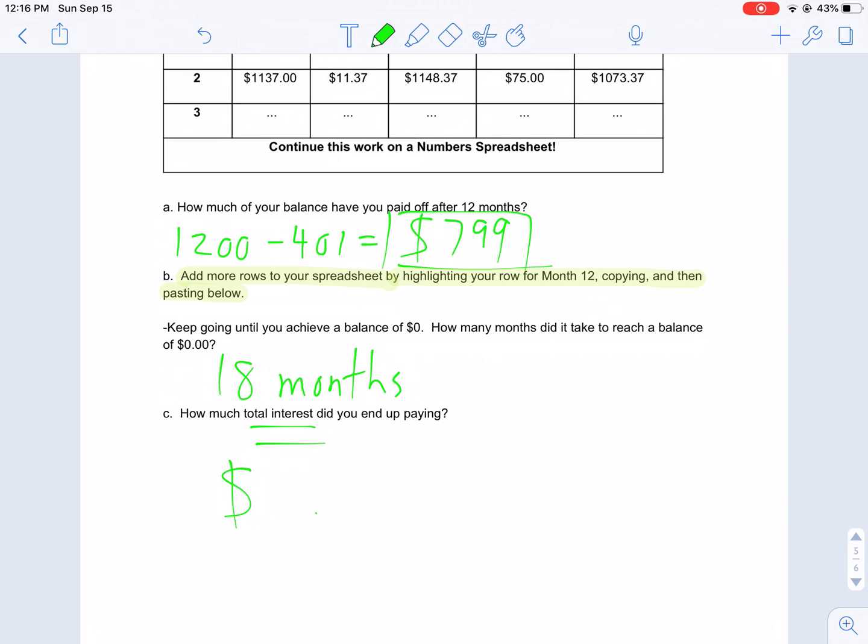So there you have it. That's a little run through of how you can use Numbers to help you save some time on your work. And that is all.